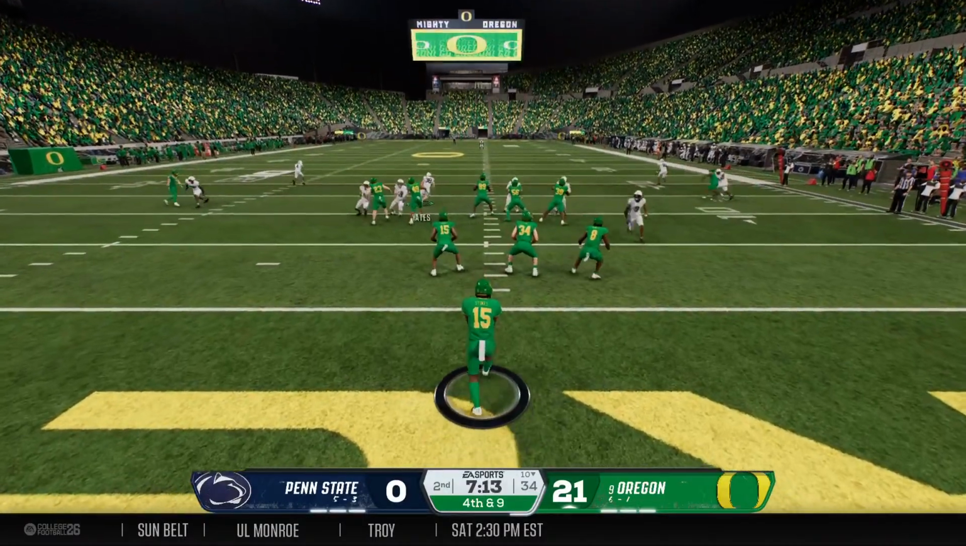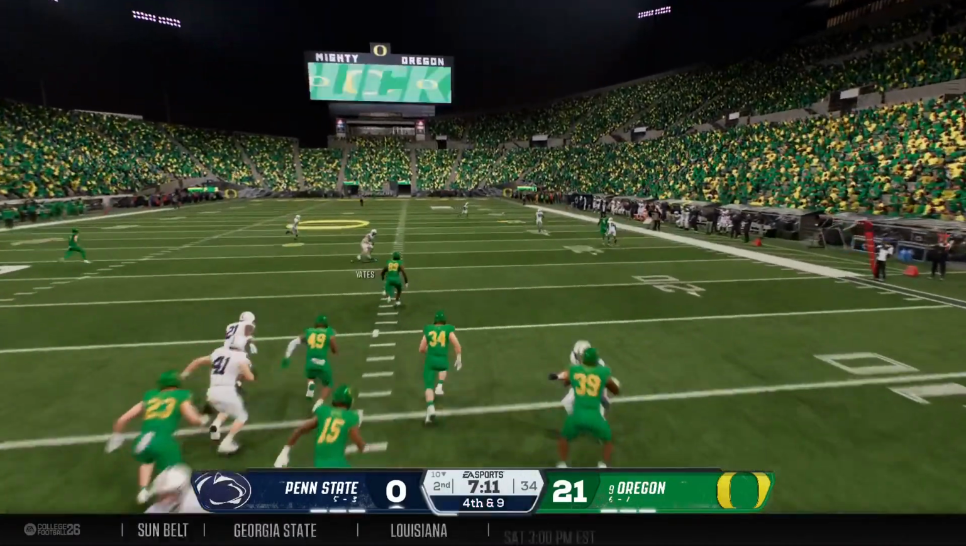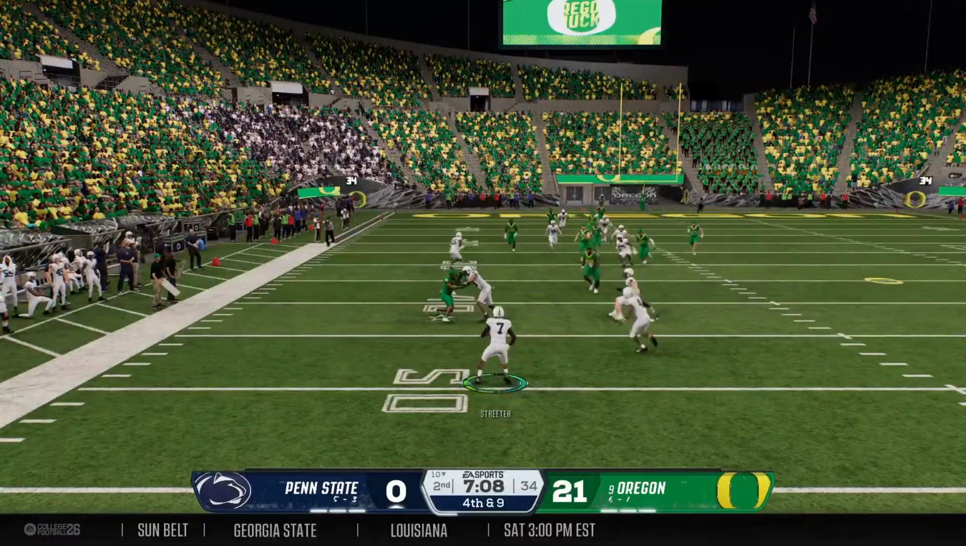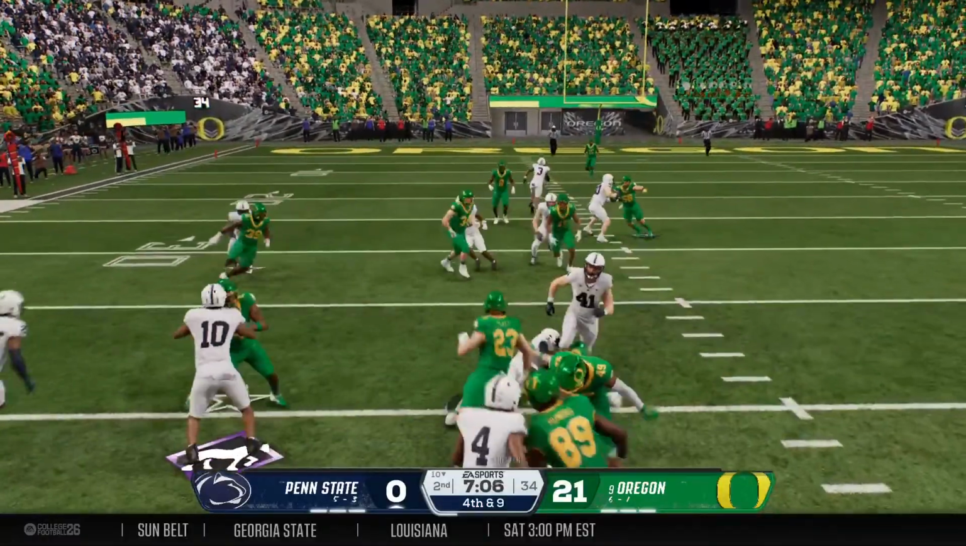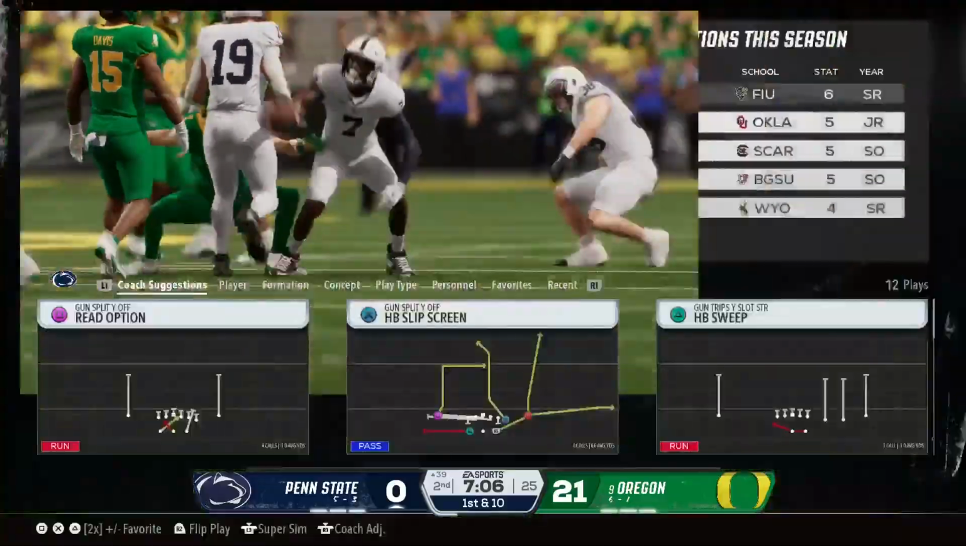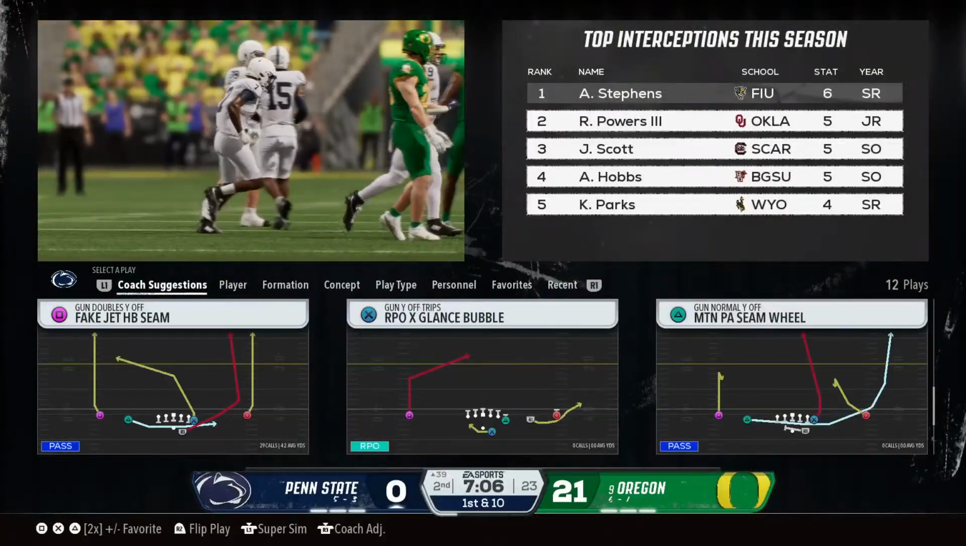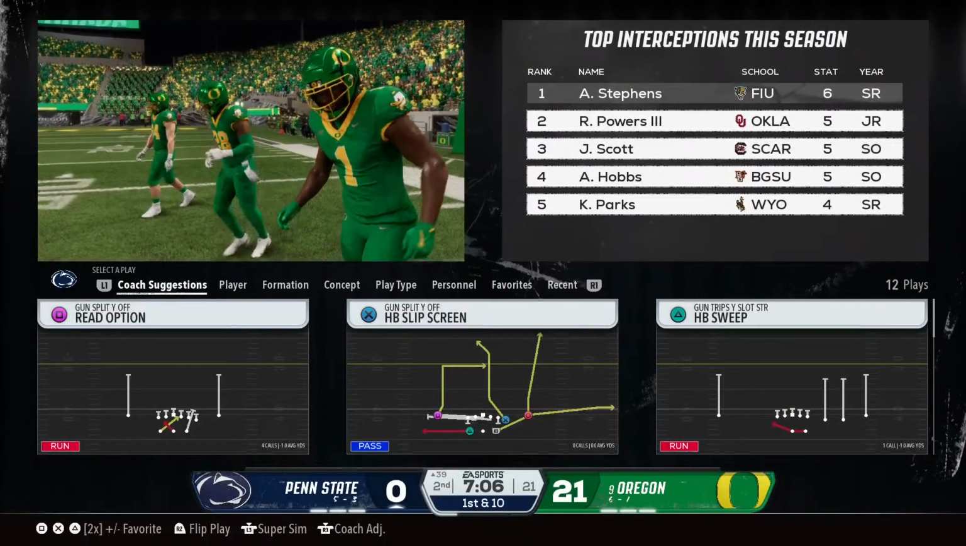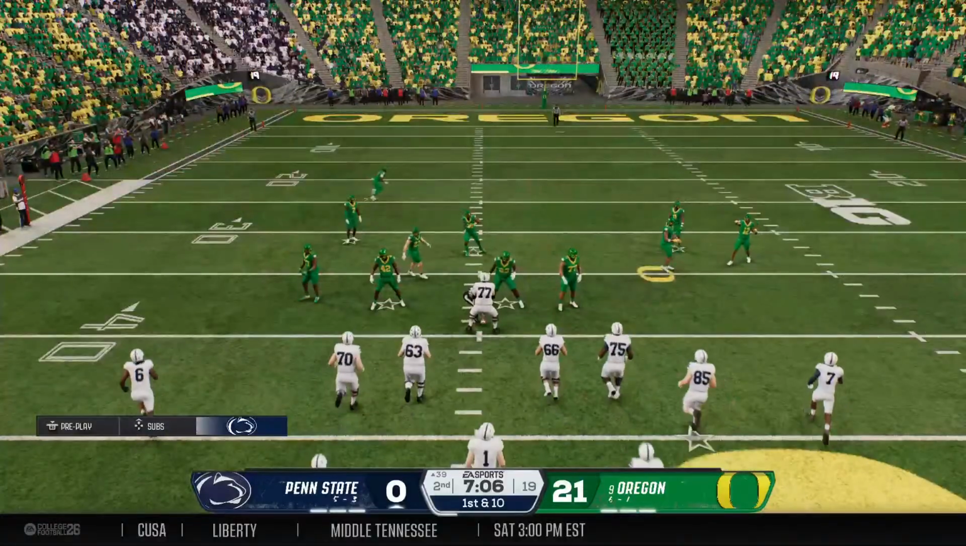And the Ducks line up to punt it away. This will be the second time they've had to kick it away. Not able to pop the big return, but they've got the ball back and ready to go with a fresh possession. Penn State sends the offense back onto the field.